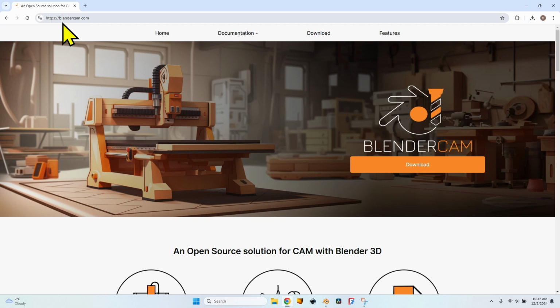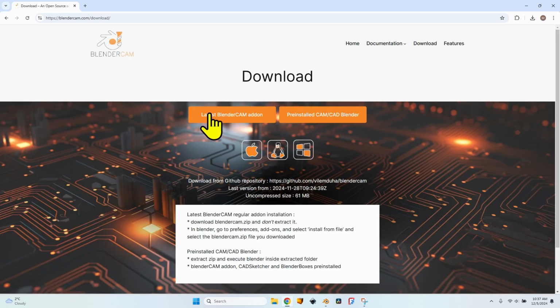I will also post the link to the GitHub page where you will be able to download it, no matter if the blendercam.com webpage will still be alive or not in the future. So let's go to blendercam.com for now, click on the download button, and here you have two buttons, the latest BlenderCAM add-on and the pre-installed Blender.